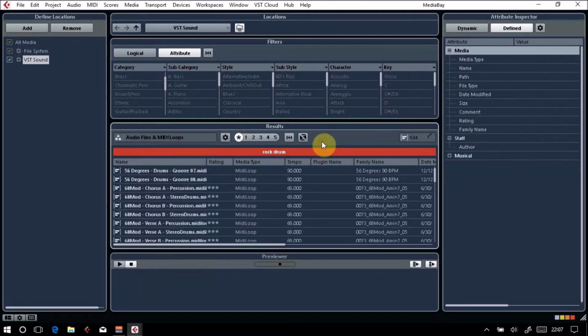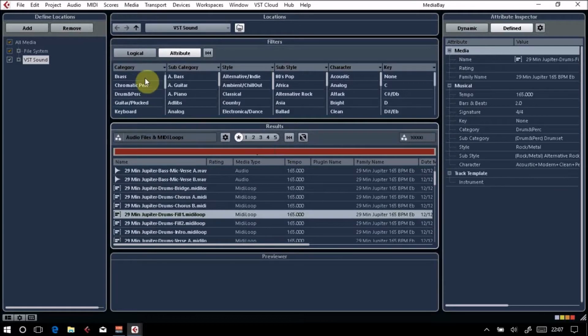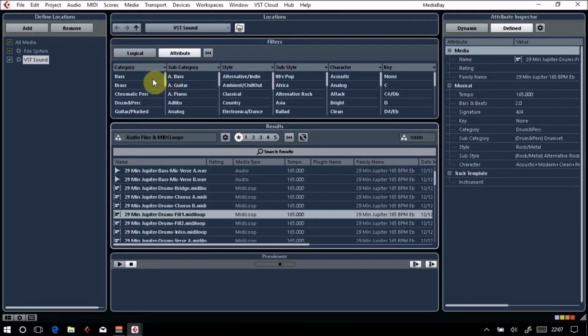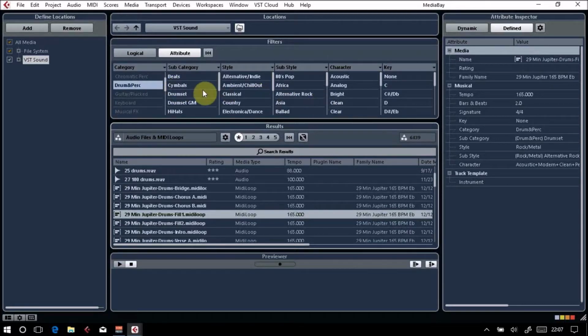Okay, let's have a look at the top left. So here, oh hold on, I've got my search function on, let's get rid of those. These are categories, so these are what kind of instrument you're looking for. So you could have bass, brass, chromatic percussion, drums and percussion. If we went to drums and percussion, you can then scroll down and click out to refine your search even further. This is information about each one.